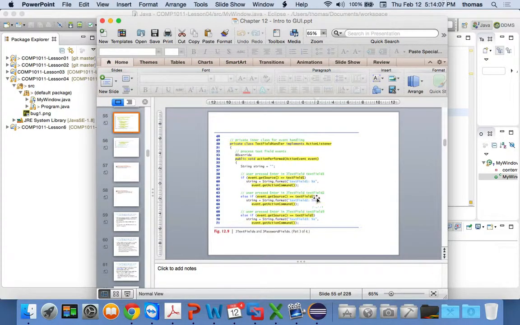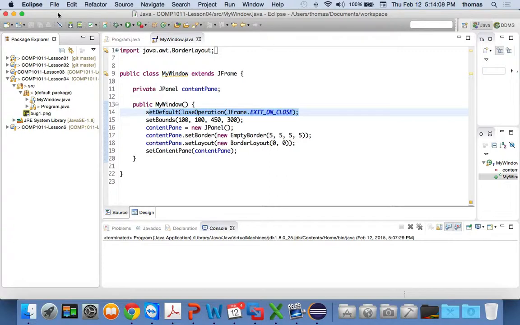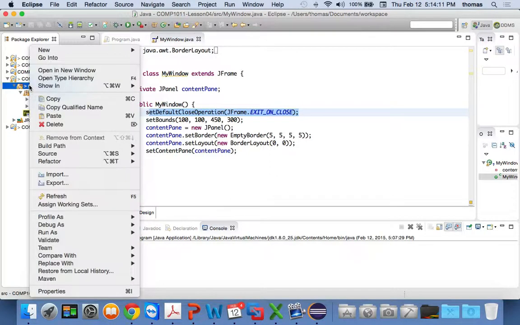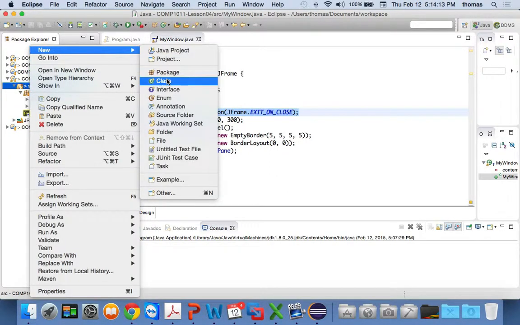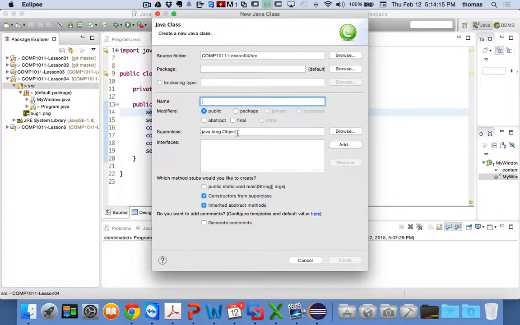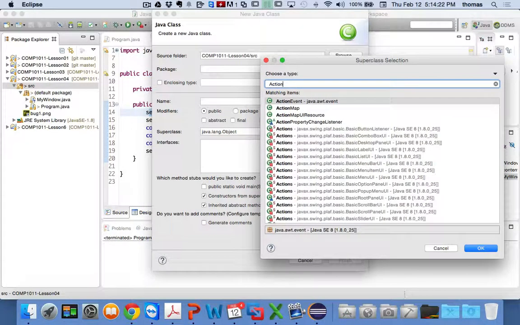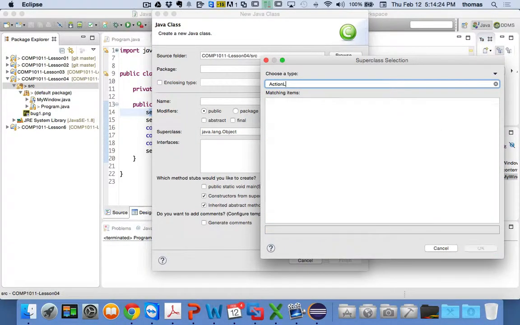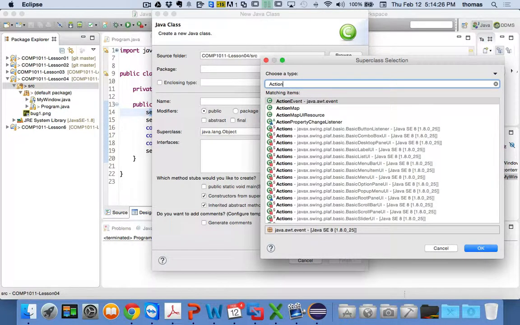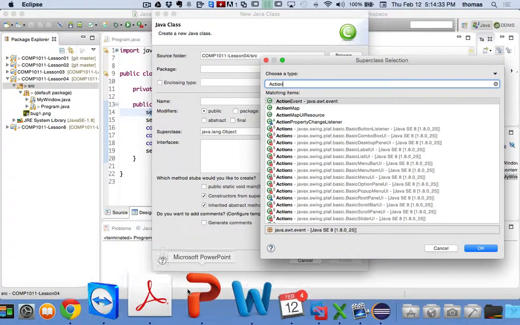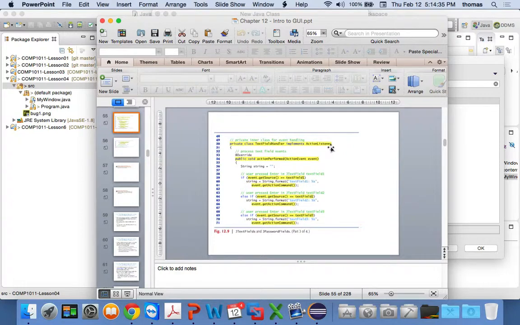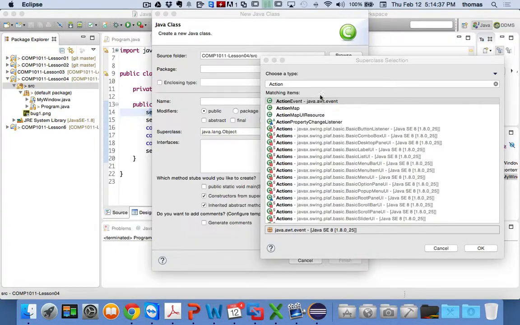So we're going to go here to our new class. This is the first thing we need before we even do anything else, right? So we're going to right-click, new, class, and normally the class defaults to Java Lang object. Well, we can change that. We can go to Browse, and we can start typing action. Depending on what I want, is it an action event? Is that what I want to implement? Do you guys remember? Yes. Action listener, right?